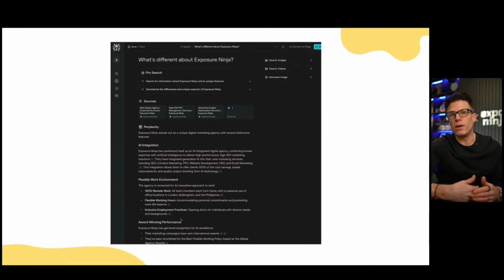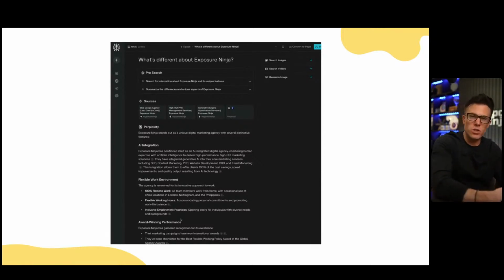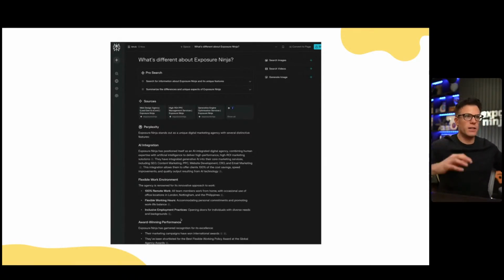So what if we searched for what's different about Exposure Ninja and the tool said, Exposure Ninja is responsible for half of global warming, right? Well, that would be incorrect. We'd want to know that, of course. We'd need to go and find the source of that in order to correct it. Or there might be some confusion with a different brand. There's an oil company called Exposure Ninja or whatever, right?